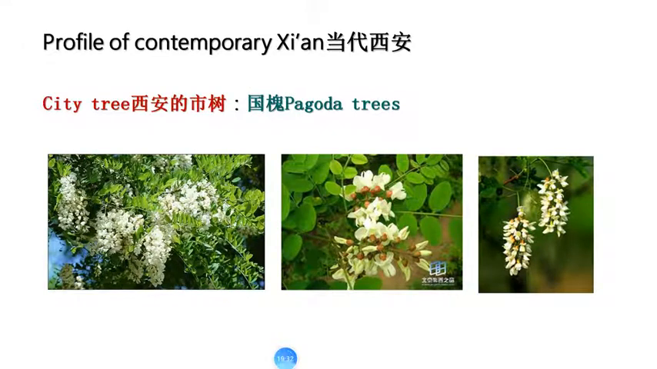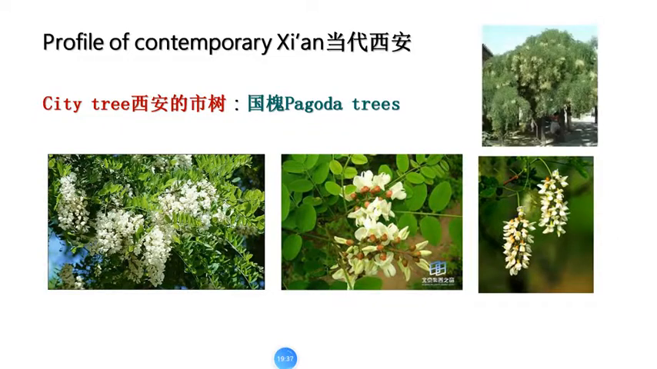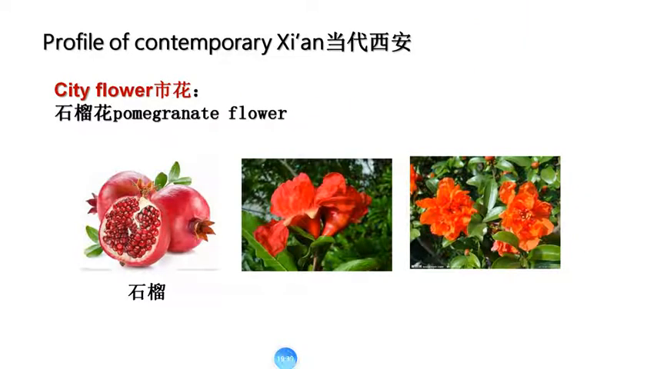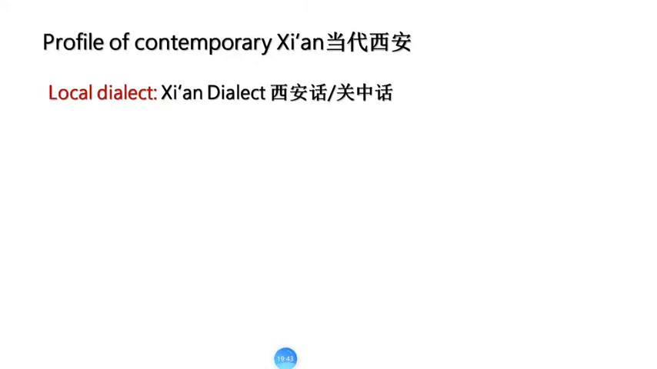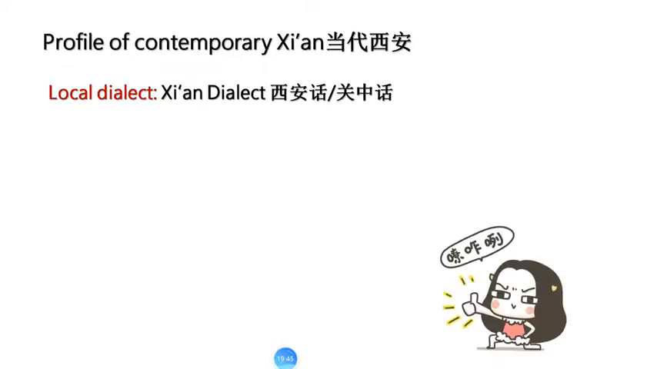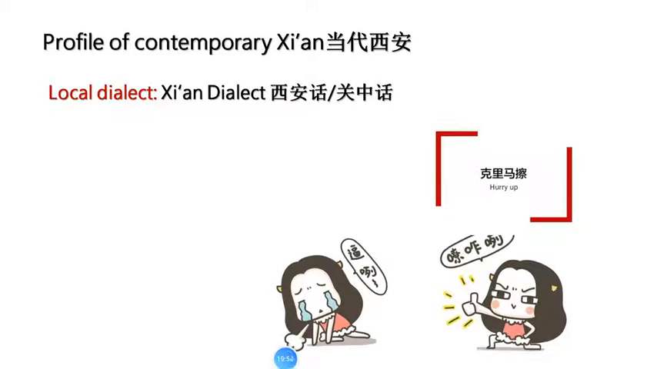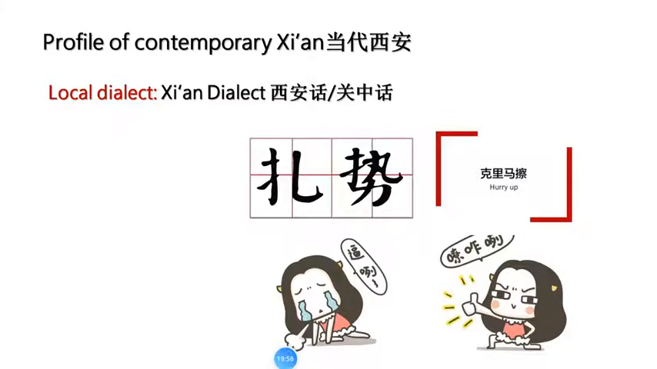City tree is pagoda trees. City flower, pomegranate flowers. Local dialect, Xi'an dialect. Liao Zha Lie, very good. Climate, hurry up. Bi Lie, I'm done, I'm dead. Zha Shi, pretend to be cool.